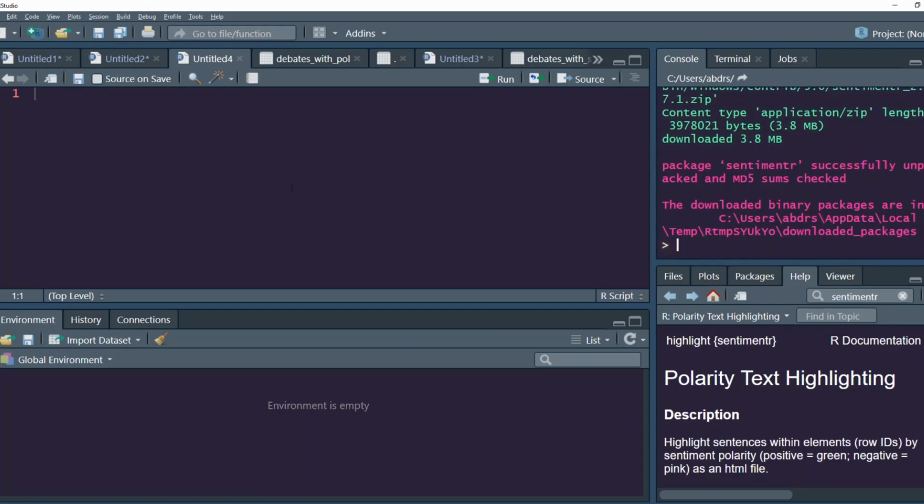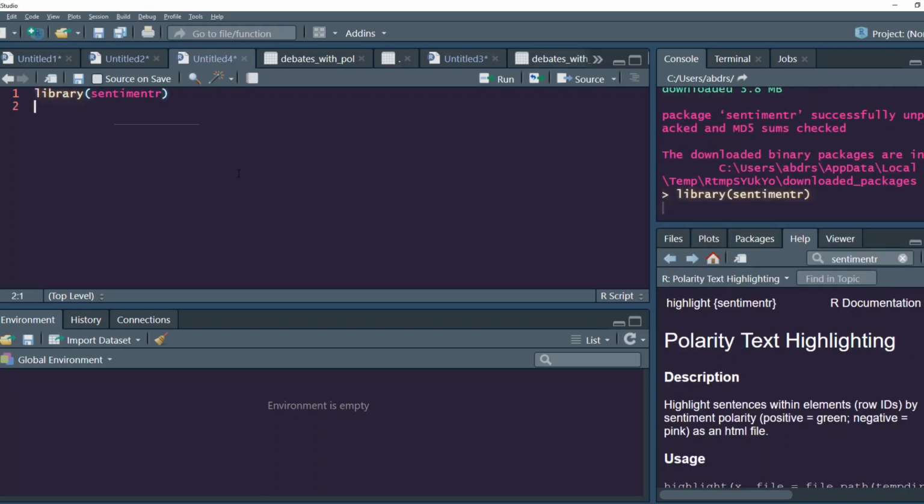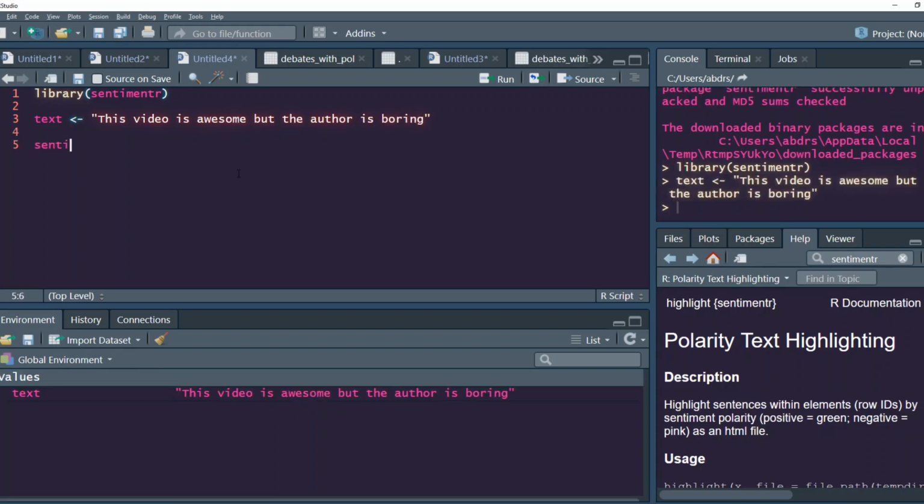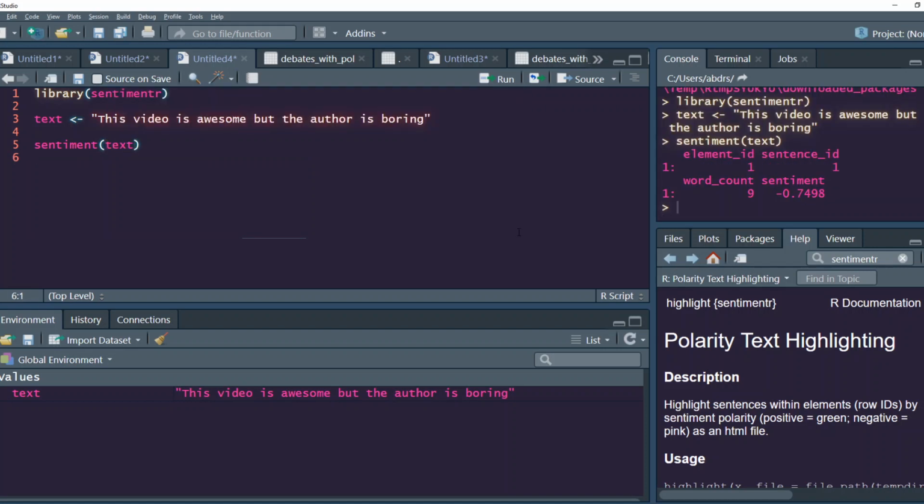Okay, now the package has been installed. Library sentimentr. Cool, nice. So we have the package. Let's start with a simple text. Let's create a text saying, "This video is awesome, but the author is boring." If you want to do sentiment analysis, there is a function called sentiment that does sentiment analysis on the text that you have given.